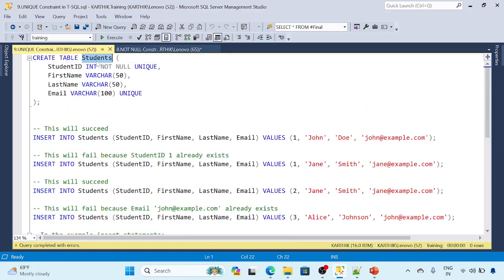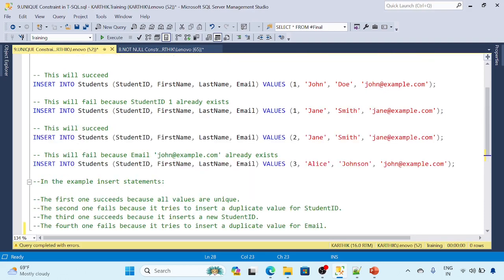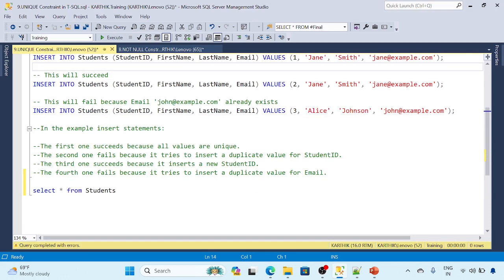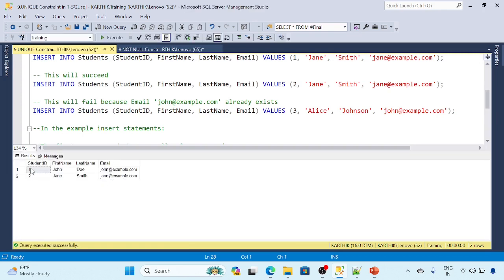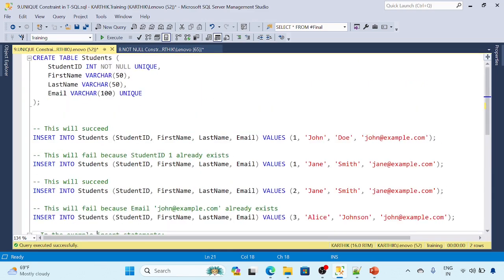Okay, let's see the data, how many rows were inserted. So how many succeeded? One, two rows succeeded. Two rows should be available in the table. Okay, see, so two rows inserted, two rows available in the table. So this is how we use the unique key constraint in tables in a real-time environment.